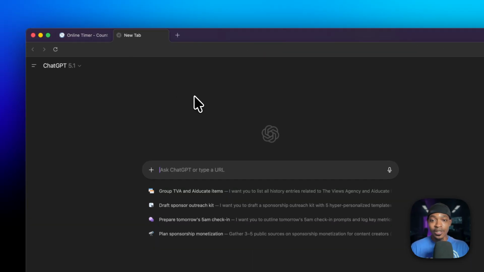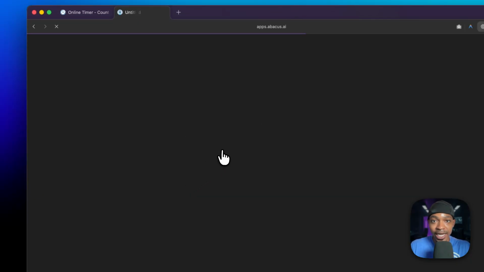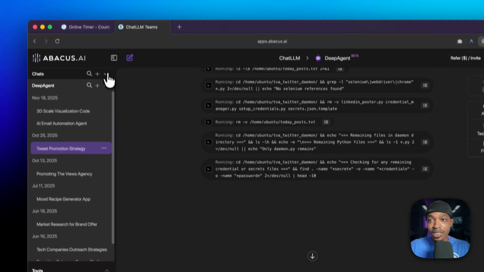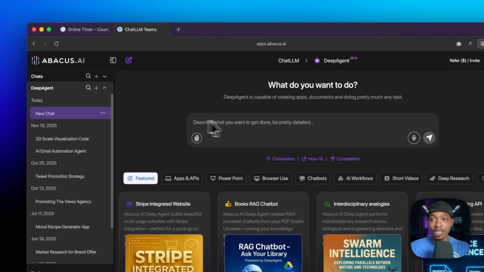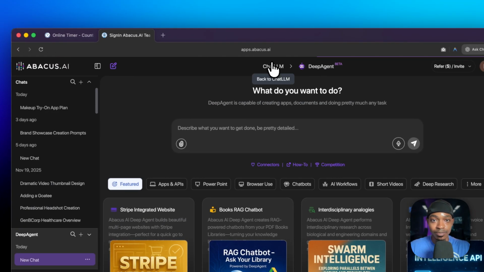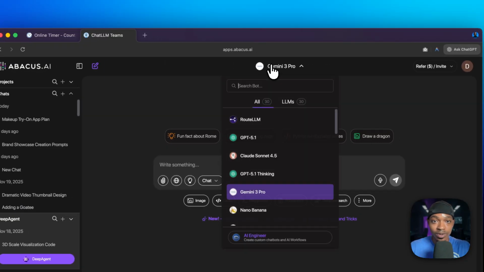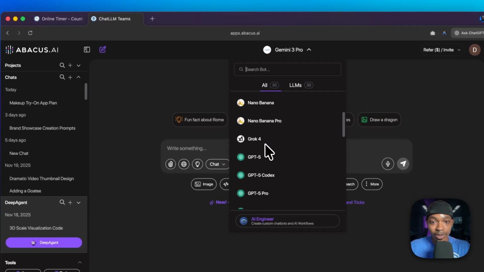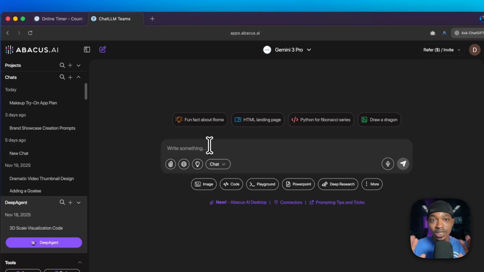So the first thing we're going to do is go to Abacus AI, which is ChatLLM Teams. And basically, what I'm going to do is go ahead and start a new chat in ChatLLM. And if you don't know what Abacus is, it has all of the models here. Everything has everything. But I love using Gemini 3 Pro.